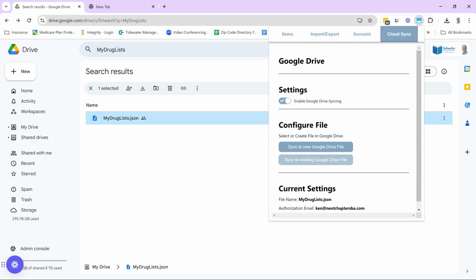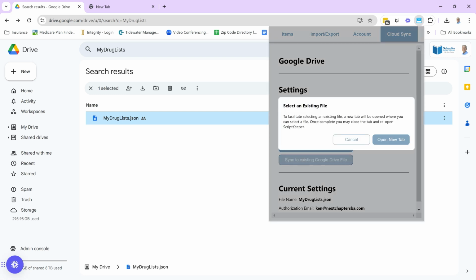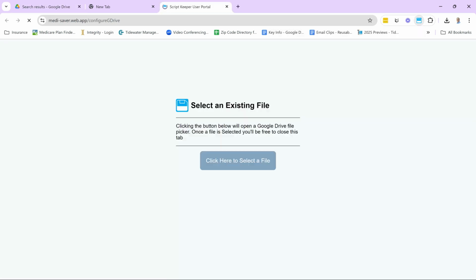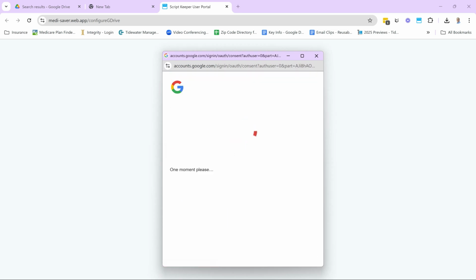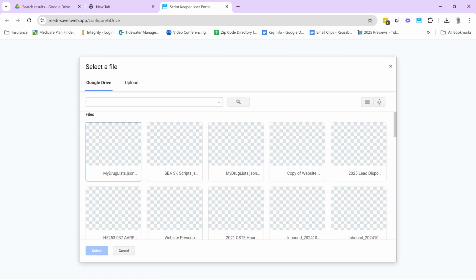With that said, let me show you what it would look like. I've pre-created another drug list already. So in this case, let's maybe say she created one and was sharing it back with me. I could come in here and select the one that says Sync to Existing Google Drive file. I would then click Open New Tab. From there, click here to select a file. In my case, it's going to ask me to select the account. This is the one I'm logged into. If you're only logged into one Google account at a time, it's pretty simple. You would be able to just click that one.